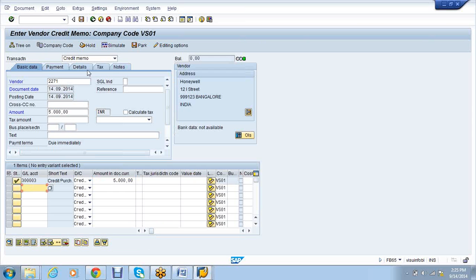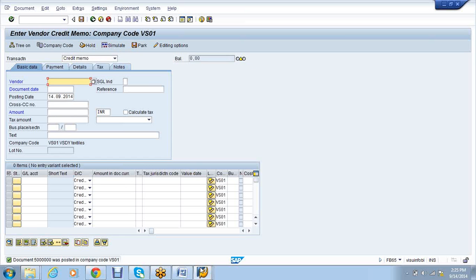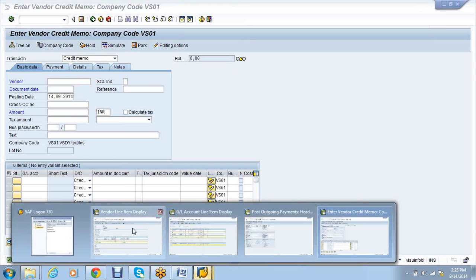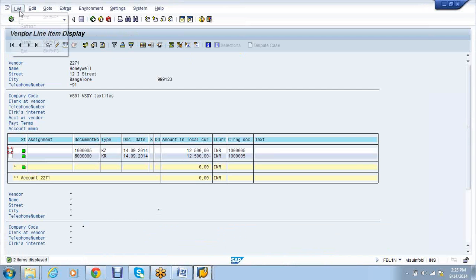Okay. Now this is the credit memo, vendor amount. Earlier I used to debit the credit purchase, now I credited the credit purchase. When the invoice and credit memo are reversed, isn't it? Correct, exactly opposite. Okay. So it is positive.